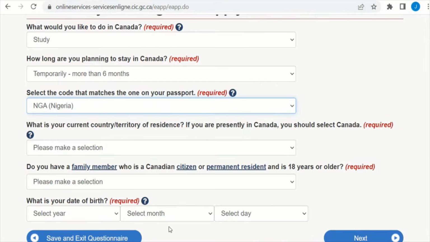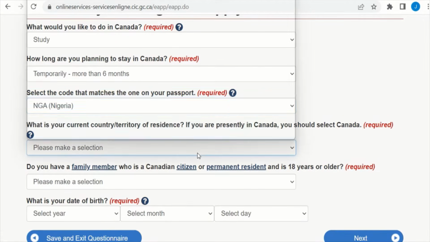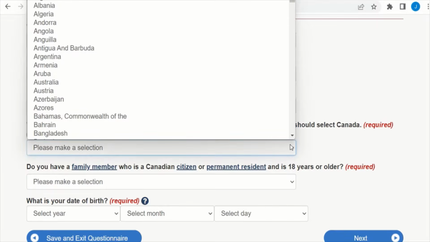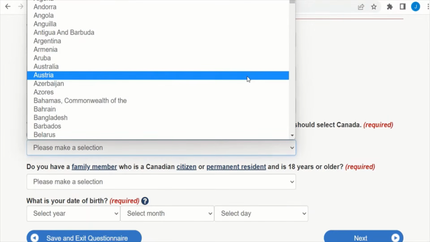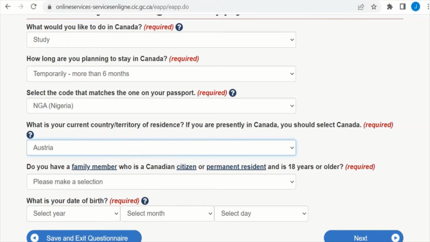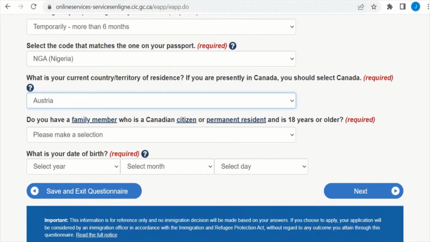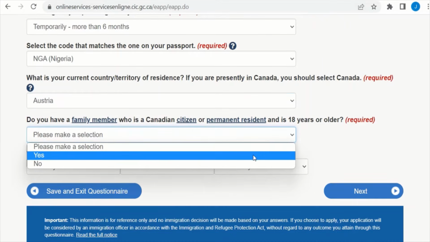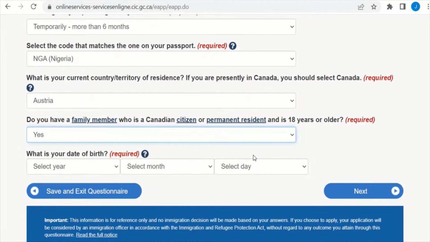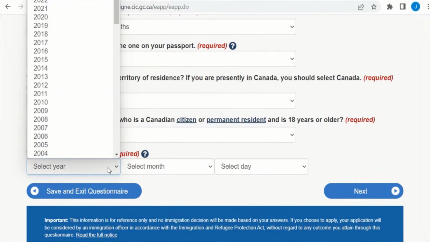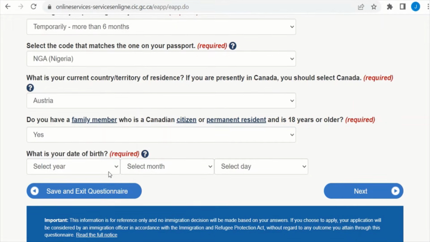You want to select Nigeria, and then what's your current country of residence. Note that this is current country or territory of residence, so wherever you're living at the moment is what you pick for this. So let's say you're presently living in Austria. Now, if you have a family member who is a Canadian citizen or permanent resident, click yes. If you don't, click no. Please be truthful.